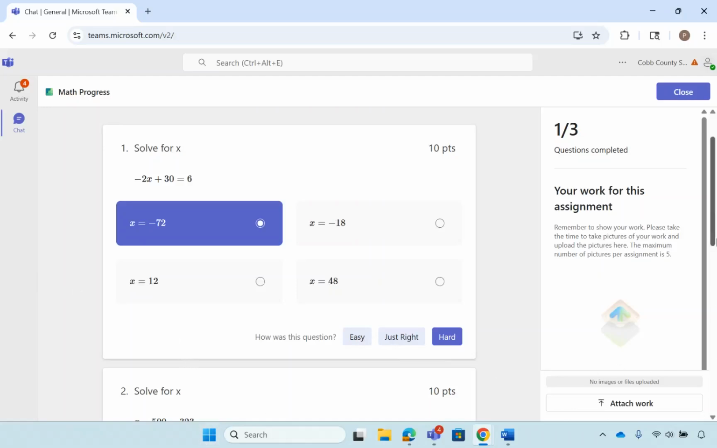And they can also attach work over here on the side. This can be an image or a file, or it can be linked to their class notebook. Whichever they're used to, that's probably the option that you will want them to have.